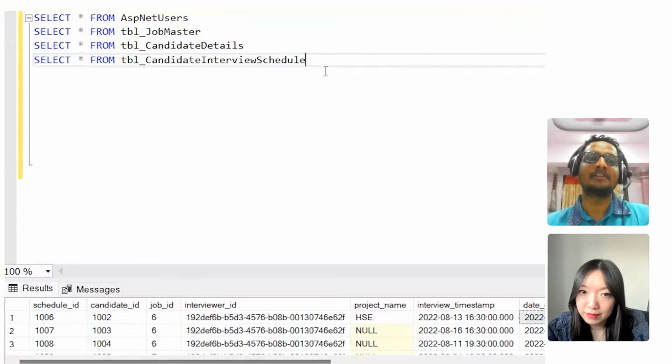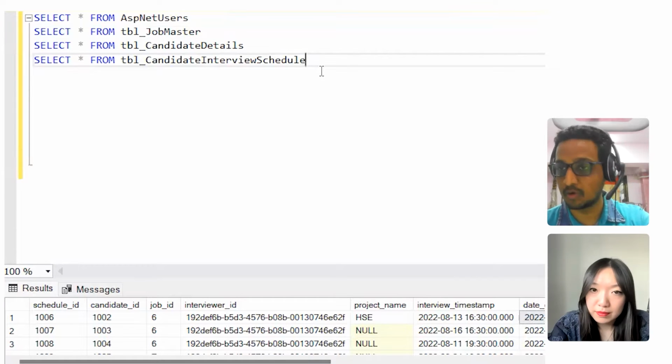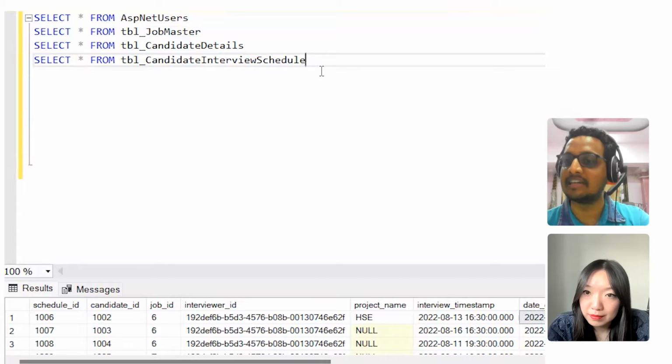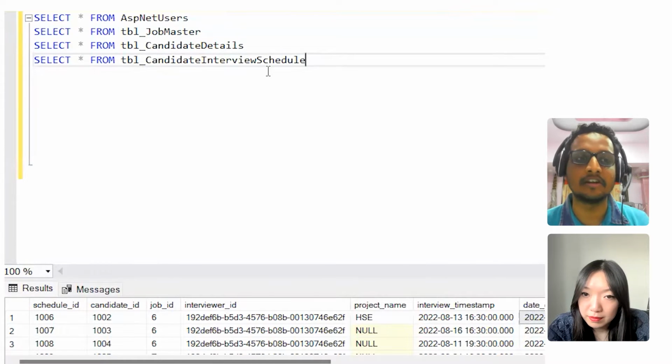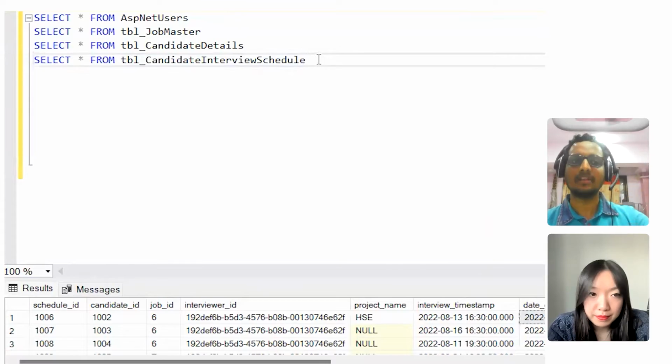So in this table, candidate interview schedule, we save the information regarding when a candidate is scheduled to give an interview, who the interviewer is, and the timestamp of when the interview is scheduled. So all the key information about the interview is stored within this candidate interview schedule table. So these are the 4 tables that we're going to deal with at this stage.